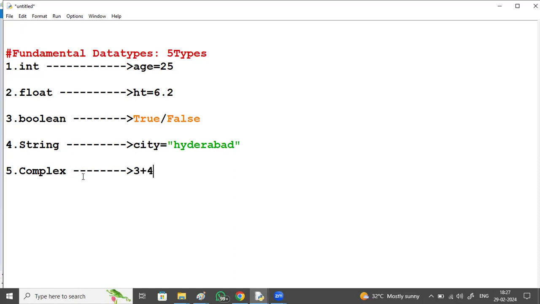3 plus 4j, right? See, just like x plus iy in general mathematics, x plus iy. Instead of i, I need to use the symbol j here in Python. Complex, real and imaginary, right? Real part and imaginary part.